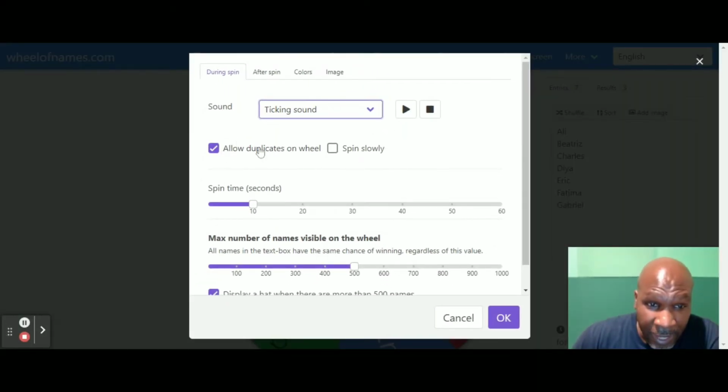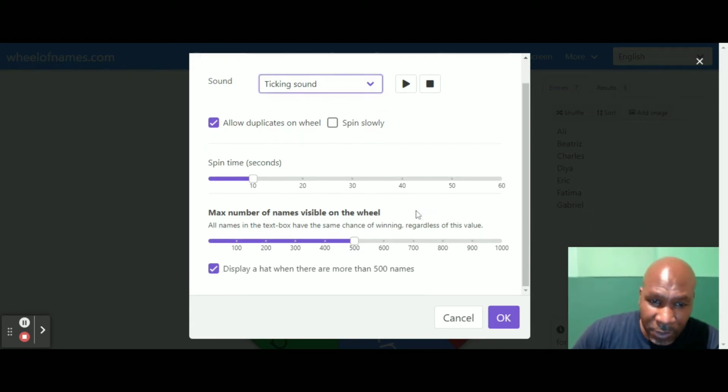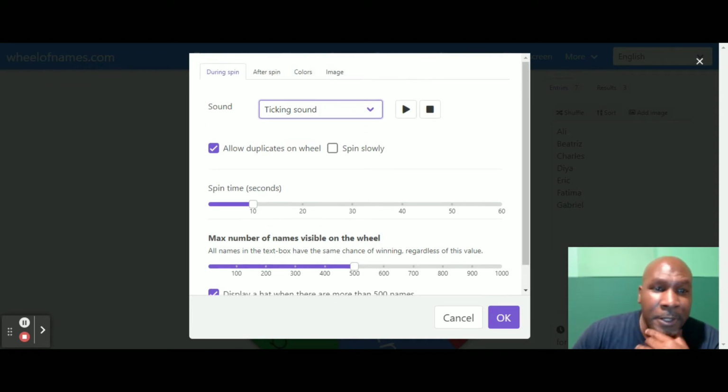Now the next thing here is allow duplicates on the wheel. That's by default, and everything else you see here is by default. You can choose whatever you want. You have spin slowly, and allow duplicates on the wheel is already selected by default. Then the next thing you have is spin time. A few times when I was clicking it to spin, it was going pretty quick. It took about 10 seconds, pretty fast.